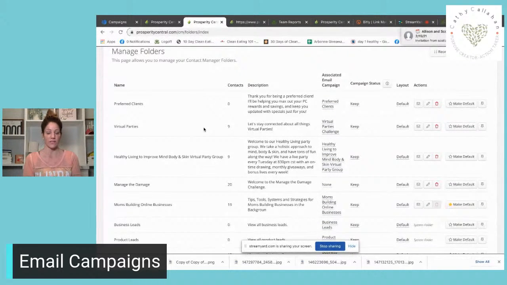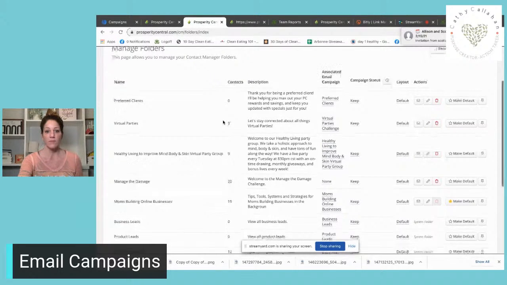I'm moving everything over to Prosperity Central. I was using a different system, which cost twice as much and didn't do all these features. This is a pretty basic, user-friendly system, but it has a lot of built-in features that I've been pretty impressed with. So I'm shifting over to here.